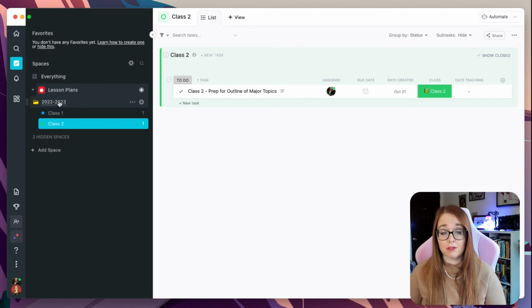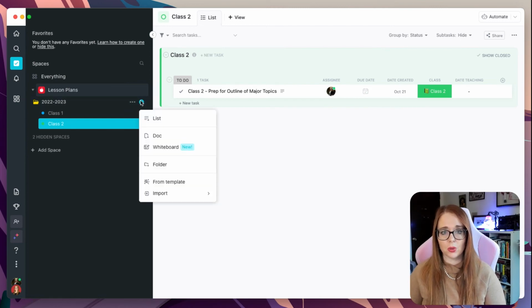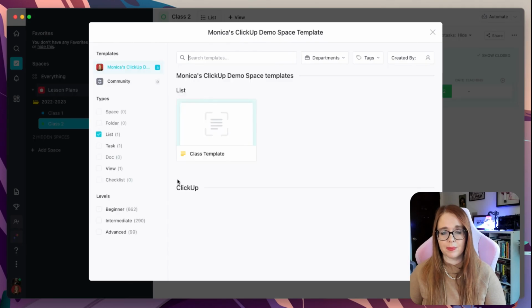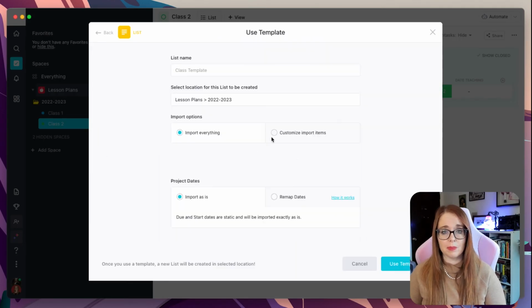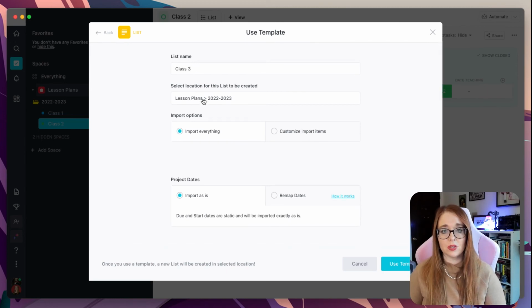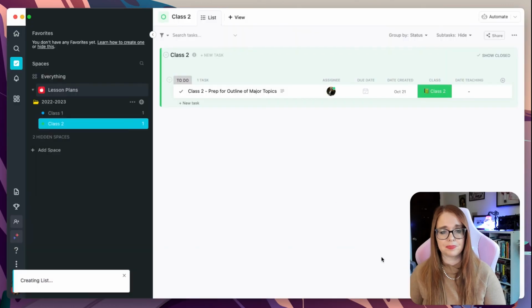If you want to make it in the folder, the easiest way now from a template is to just click on the plus next to the folder and choose from template. And I'm going to choose my class template and just click use template. And here I'm going to call this class 3. Notice it's going into the lesson plans. I could choose at this point to just import specific parts of the template if I didn't want that task, but I want everything. So I'm going to do use template.